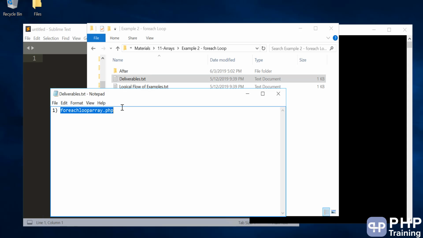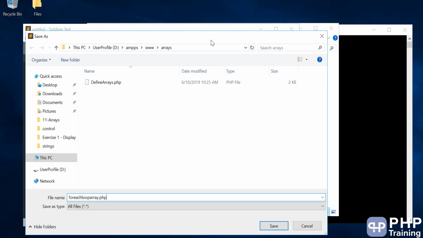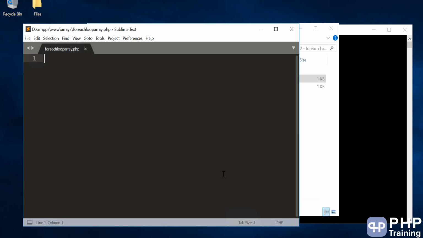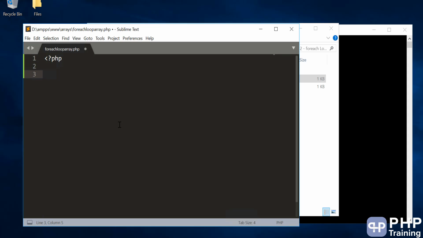As part of this, we will create this deliverable file, for each loop array, and we'll save it in the arrays folder. Okay, so let's define an array and let's print it. But before that, let me show you the syntax of a for each loop.